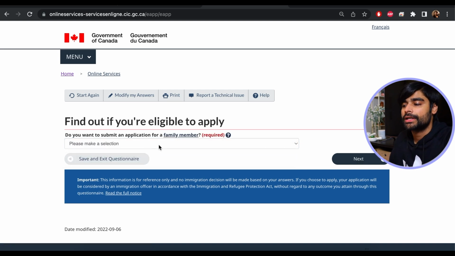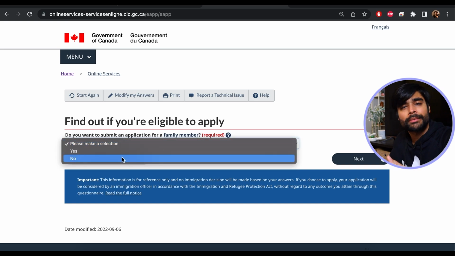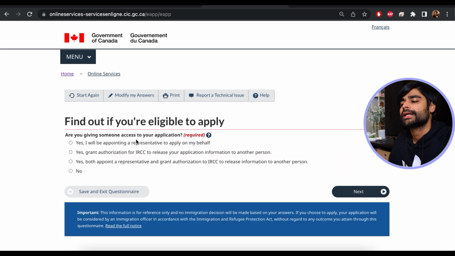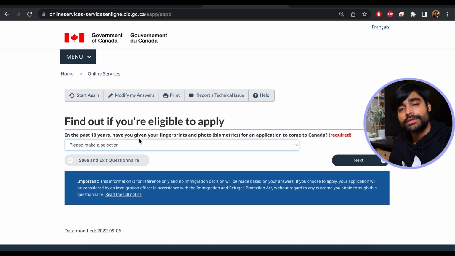Do you want to submit an application for a family member? So you're only submitting the application for yourself. So select no. Next, are you giving access to your application to someone? So for the purpose of this video, let's just keep it simple. No. Then have you had your fingerprints given in the last 10 years?